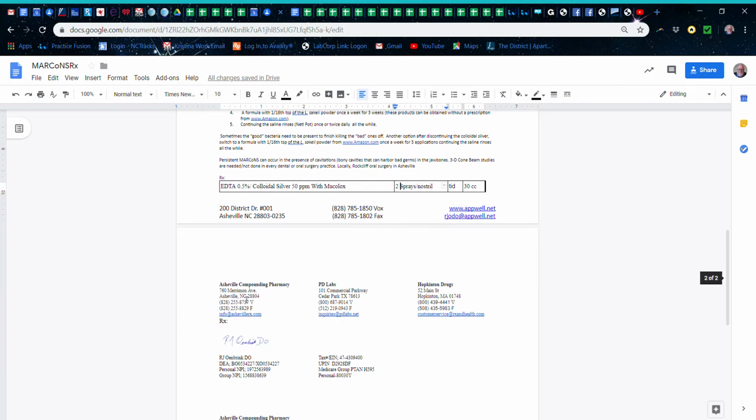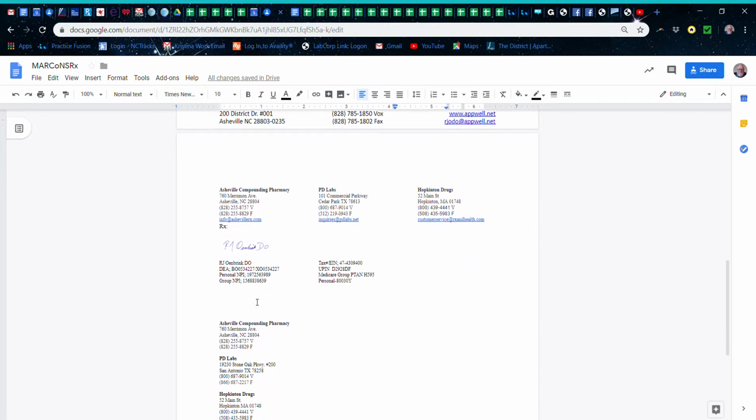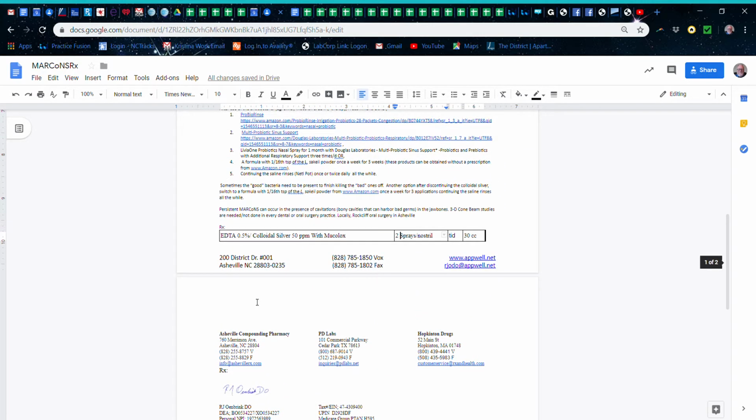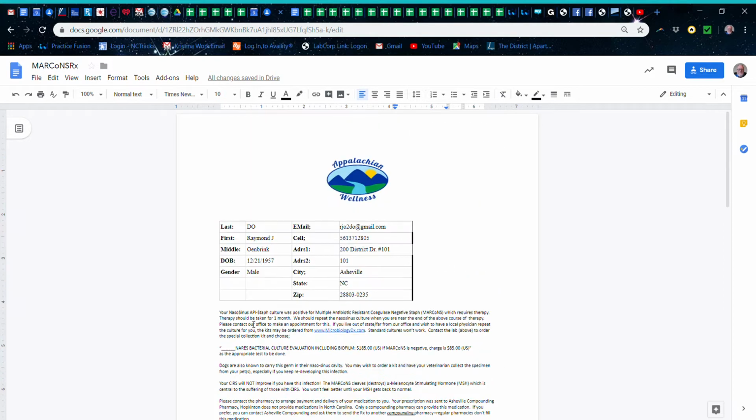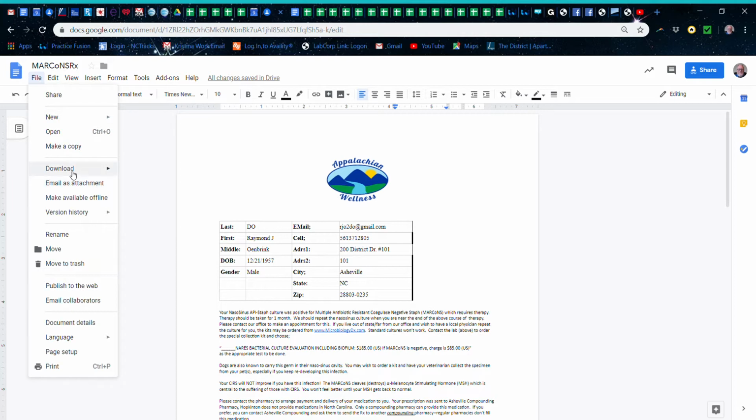There's your prescription. And I've got a few different pharmacies here that you can use, or you can use the compounding pharmacy of your choice. And once I've done this, what I'll do next is I will download a copy of it as a PDF right to the patient's folder. And then by doing that, it's there permanently. I know what was done for the patient.